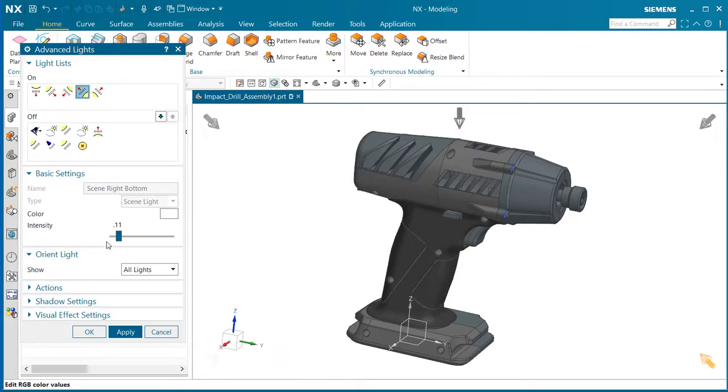But here now we have intensity. So I selected the scene right bottom. Notice that it is orange here and the rest are kind of grayed out. And what I'm going to do is increase that to say 0.5. Notice how our 3D model is getting lighter, especially in color. It's not as dark.